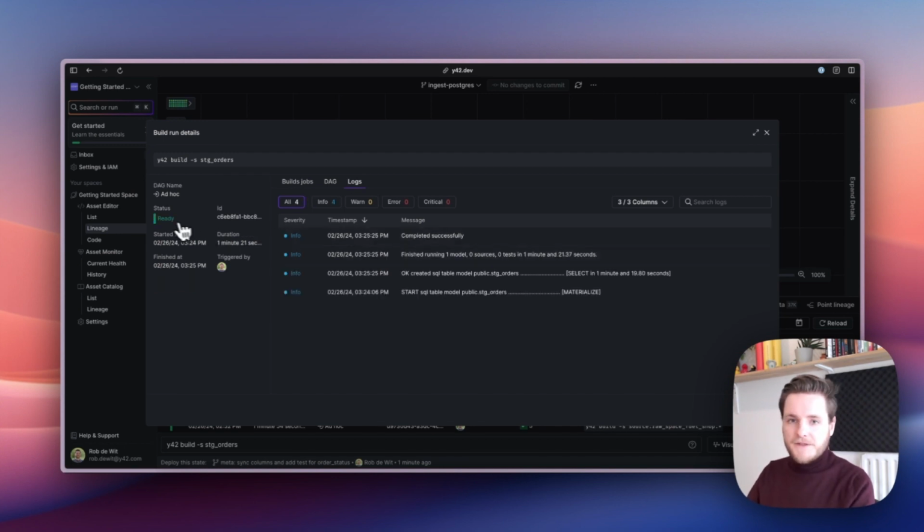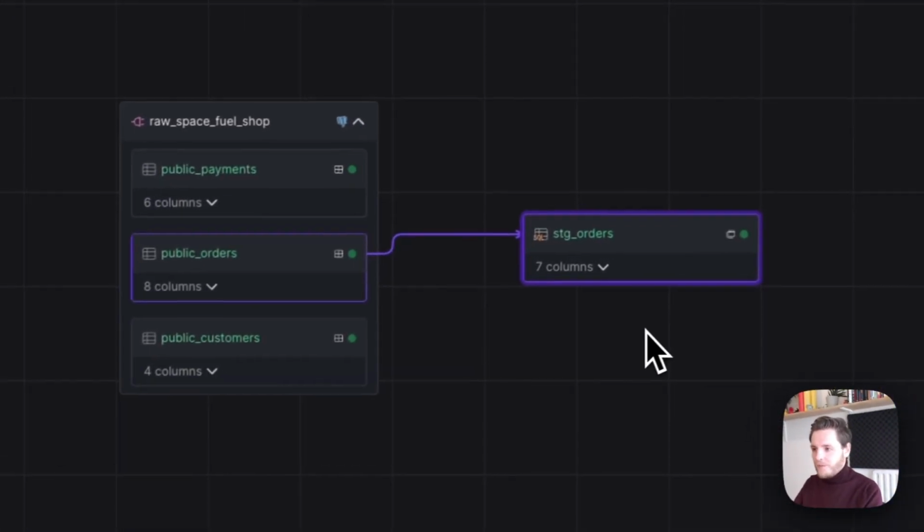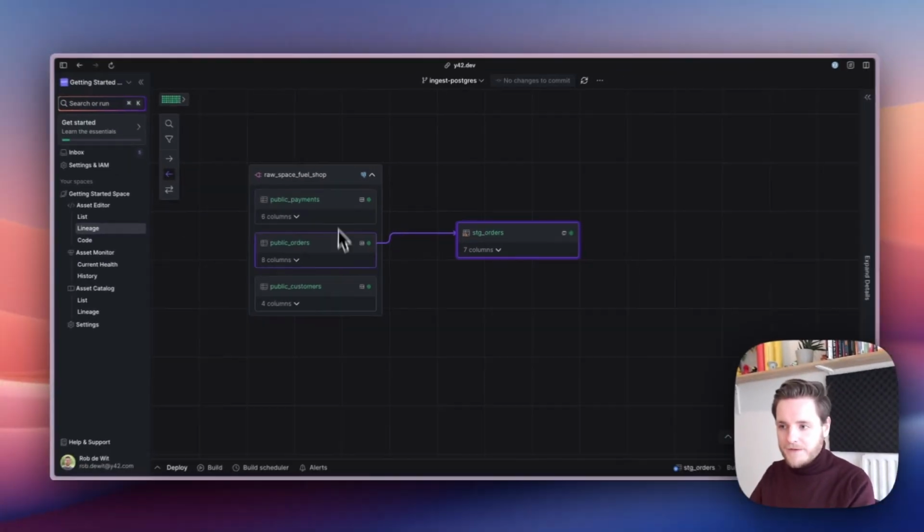And there we go. Status is now ready. Everything is green, just like we expected it to. Now I'll leave it as a bit of homework to create staging models for payments and customers as well.